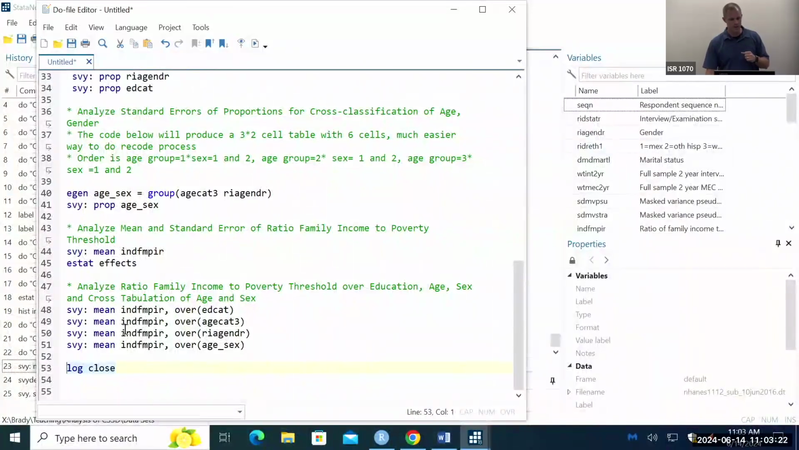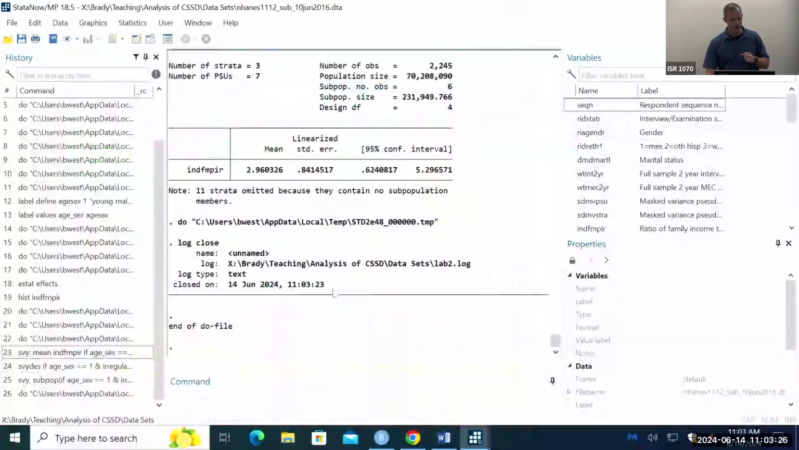If I close this log right now, I'll see this echoed in the Stata results window. It tells me exactly when it was closed. That's also going to be put in the Stata output, so that'll be saved there, and you know exactly when you finished this analysis. That timestamp will be included.